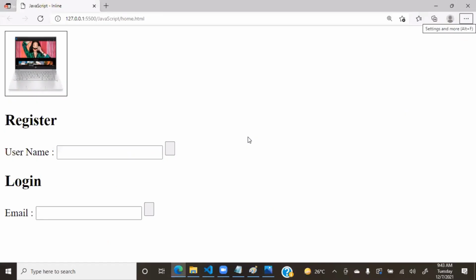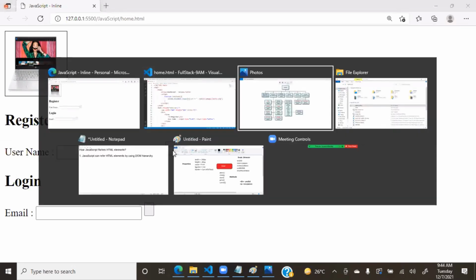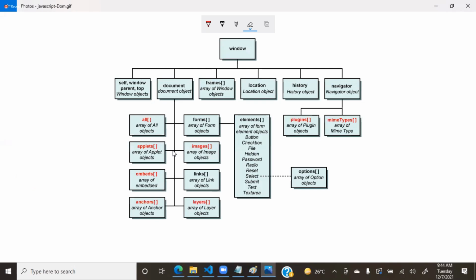Now JavaScript takes control of your HTML and puts an image dynamically. We can change it according to situation and requirement. That's what JavaScript can do. So JavaScript can refer to the elements by using the DOM hierarchy. Okay, now by using this hierarchy, let's try to put a value in the button of the register form. So let's go now. See, in the DOM hierarchy here.